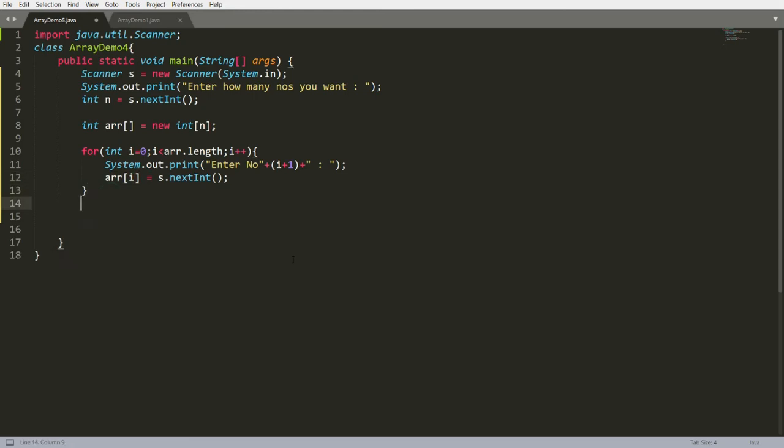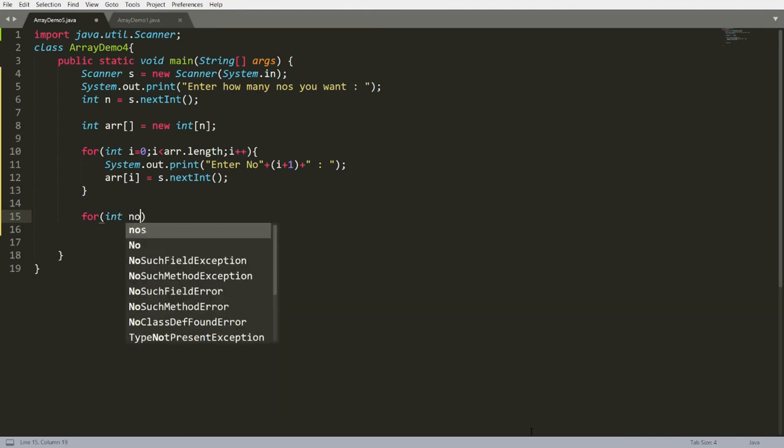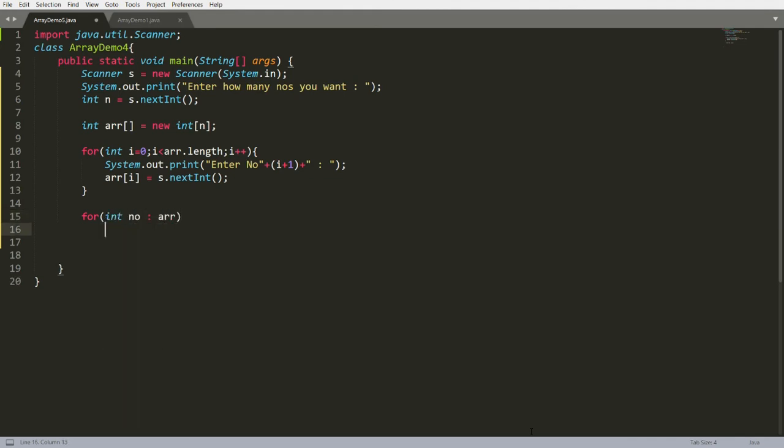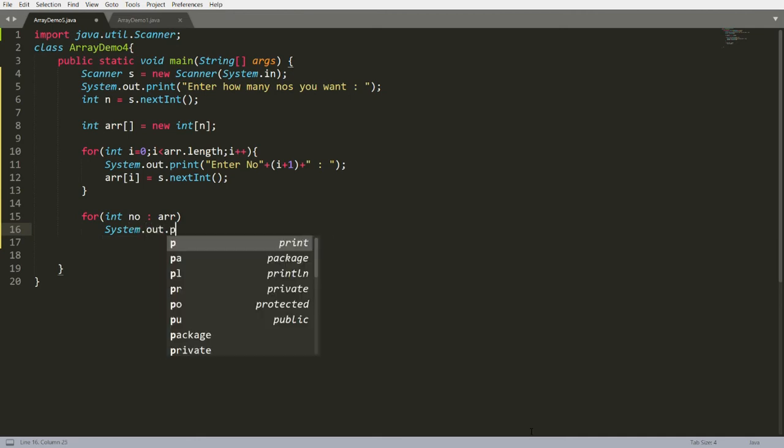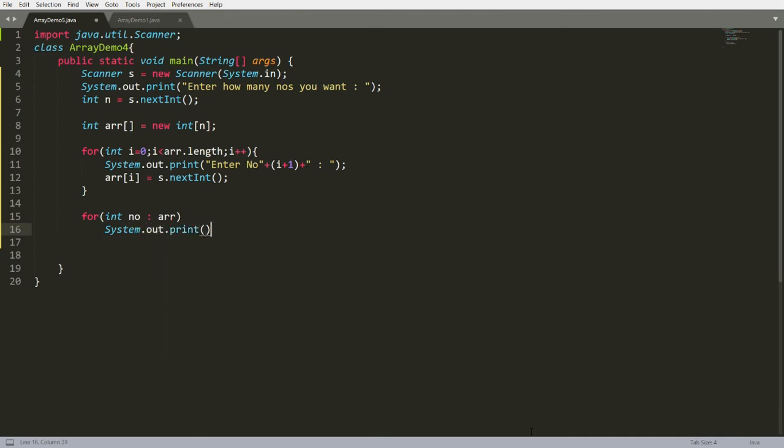And at last I want to print that particular array. So you can write a for each loop: for int number : arr, and you can print your array with System.out.print of your number. So I used two different ways. One, using the index I get the value, and using for each I print the content of the array. This is my array demo number 5.